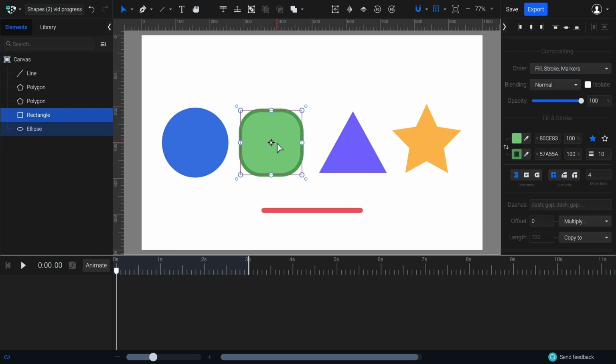To be able to change them freely, they need to be converted to paths. We will look at how to do that in the next video, so stay tuned.